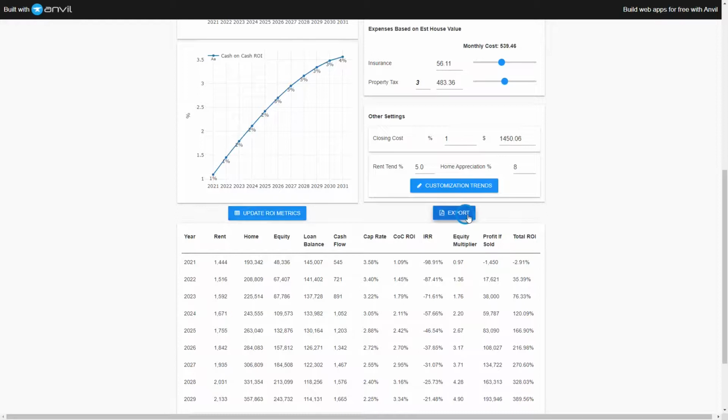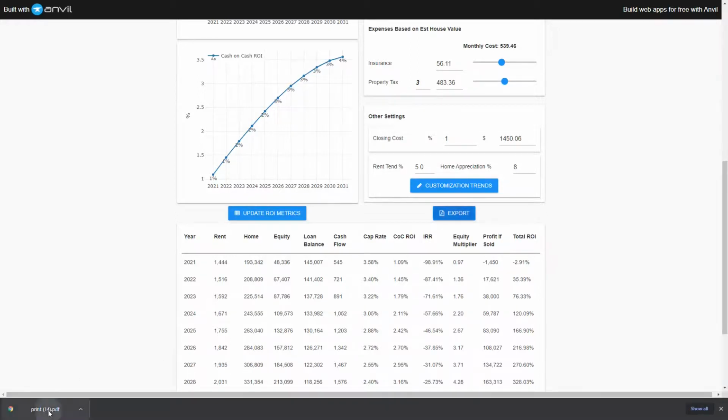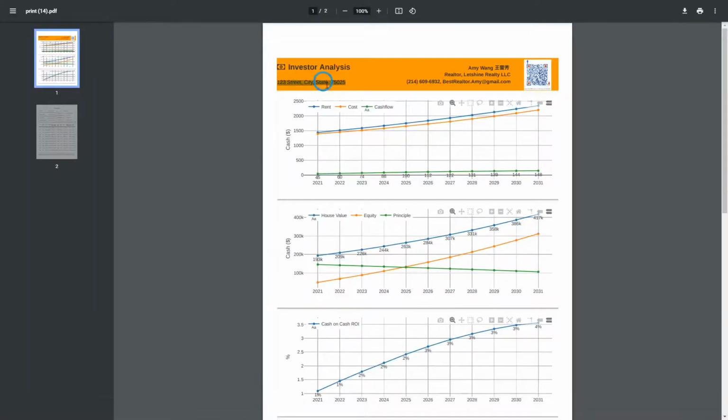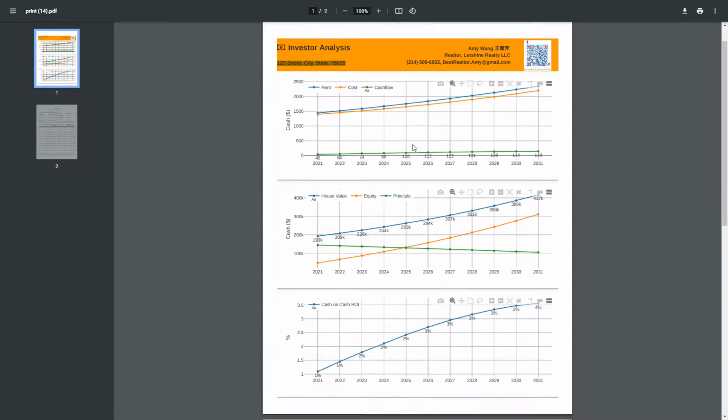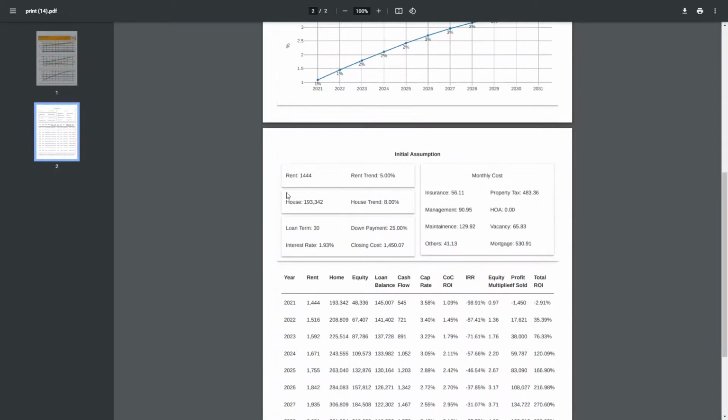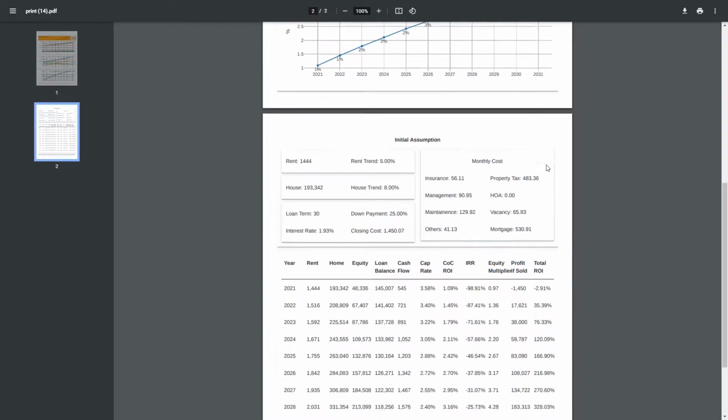Click on the export button to generate the report file. The address you entered will be displayed in the title. Then there are 3 analysis charts: the initial setup and the monthly costs for the first year. There is also a table of calculated investment indicators.